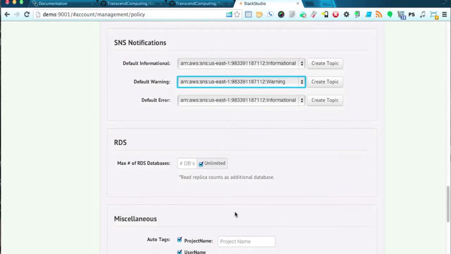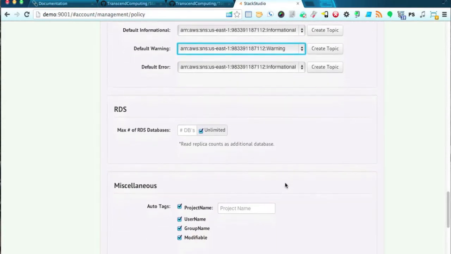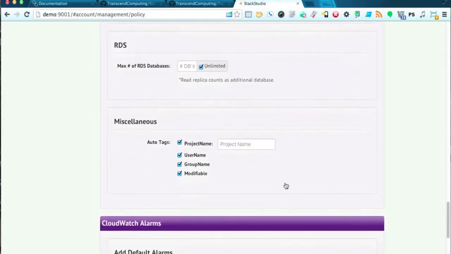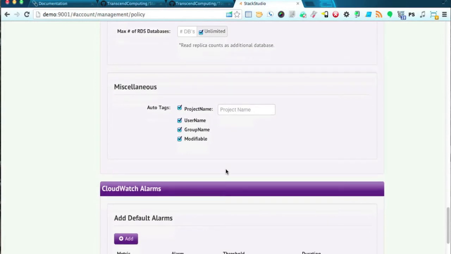And we can choose to limit other aspects of individual services. Tagging supports assigning automatic tags to instances, to resources created by a user under this policy. So I can ensure that all users will have their username attached to what they create. This is helpful for tracking back leaked resources to the person responsible.